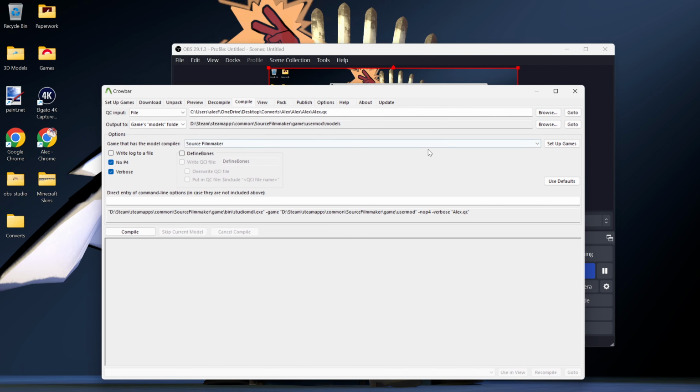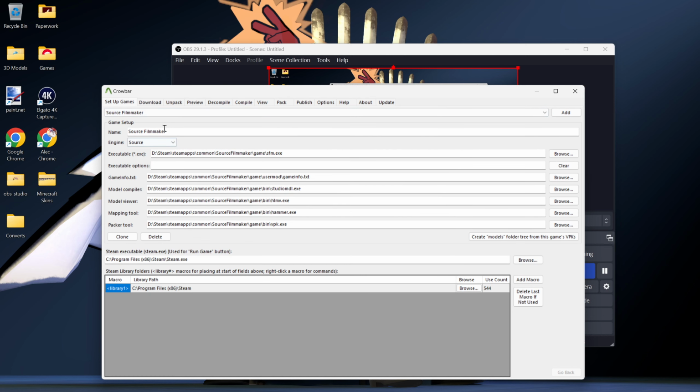When you first open up Crowbar, if you have Steam saved on a separate drive, go up to either here or press this button to set up your game. Make sure it says source filmmaker, the engine is source, and where all of your stuff is saved. It will automatically, all you have to do is follow the file path until you find the file it is asking for.